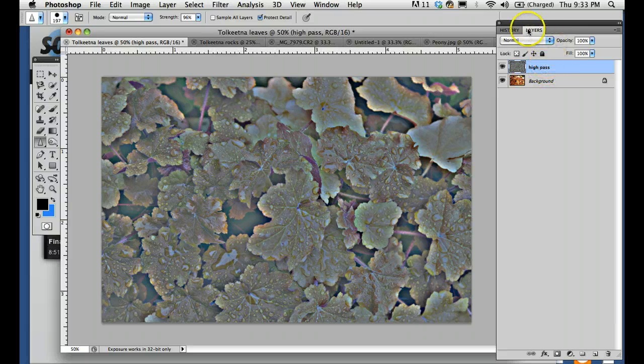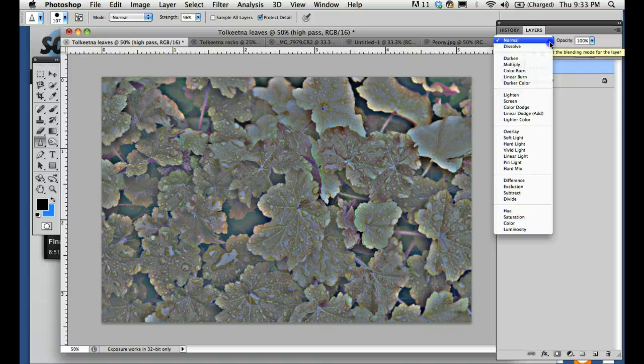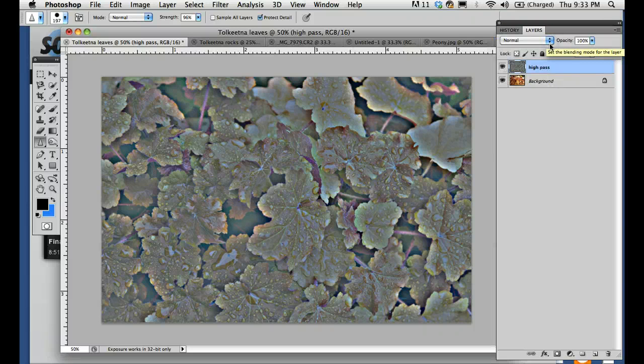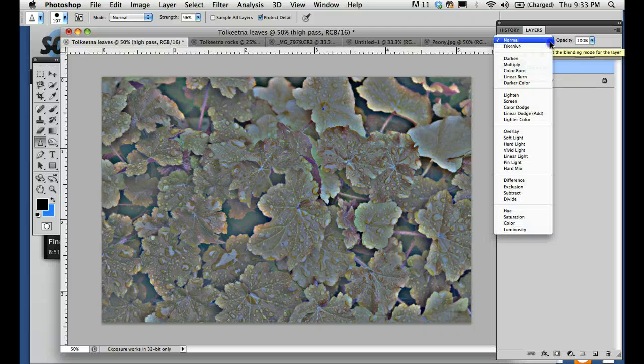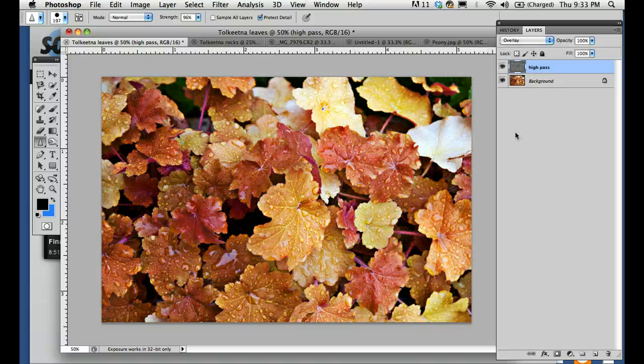So now we have to go up to our layer blending options here. Right up in our layers menu, we have our layer blending options. I got that simply by clicking the down arrow. I'm going to go down to overlay, overlay, and look what happens. Look at the immediate sharpness that that image has. Here's the original, and that's with the high pass overlay.